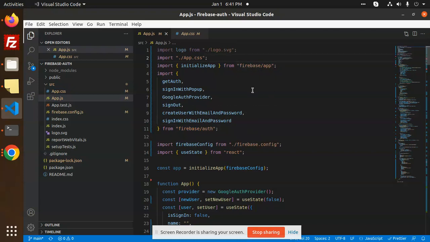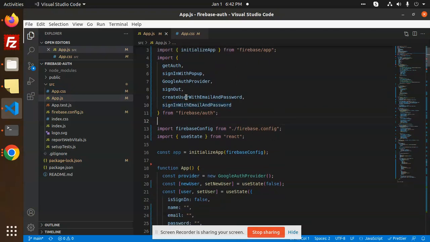After doing that, you initialize this app and get all the methods: getAuth, signInWithPopup, GoogleAuthProvider, signOut, createUserWithEmailAndPassword, signInWithEmailAndPassword. Email with password we do in the next video, but currently we are going with login with Google. For that we are using the GoogleAuthProvider, right?